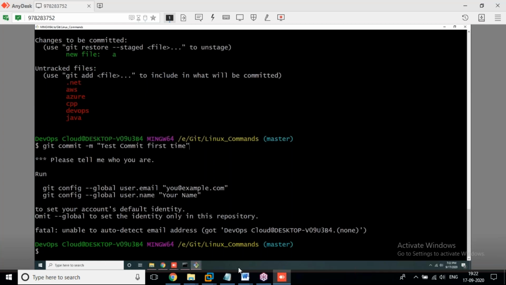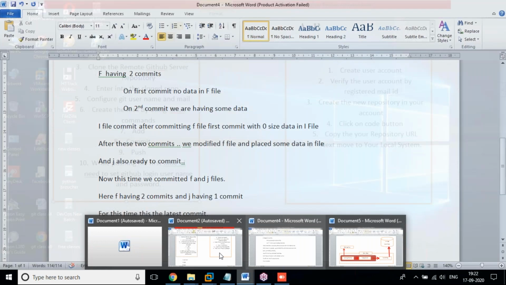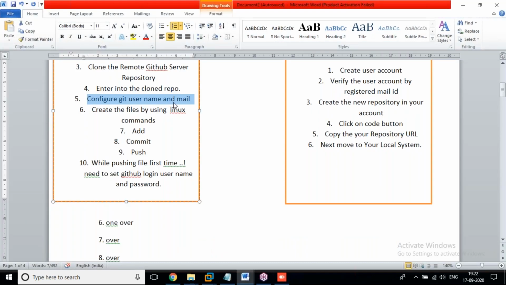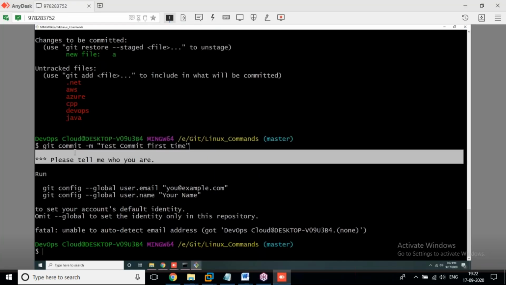Yes, see. Without configuring username and mail, if you try to commit the file, 100% Git should reject the commit. Now we see, we got it. It's asking please tell me who you are. Yesterday we have taken one example. Now you tell me, is it suitable or not? Yes. We need to say who is committing, so the username and mail ID are needed here.